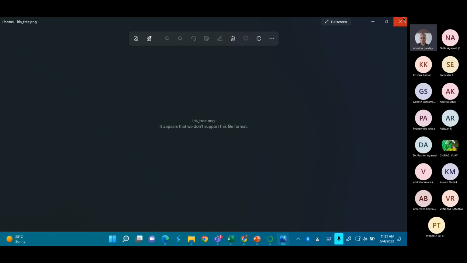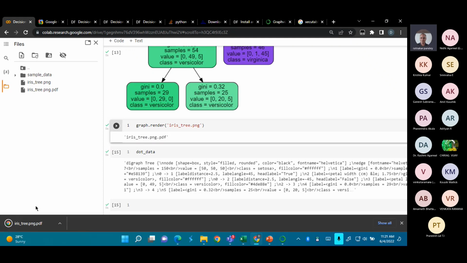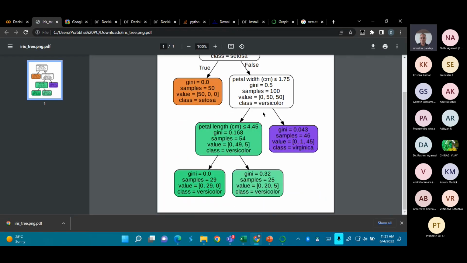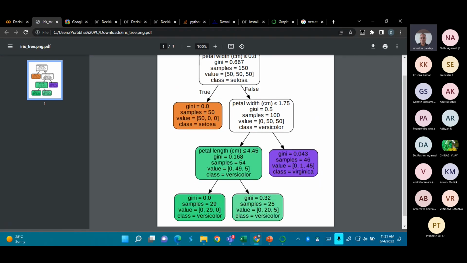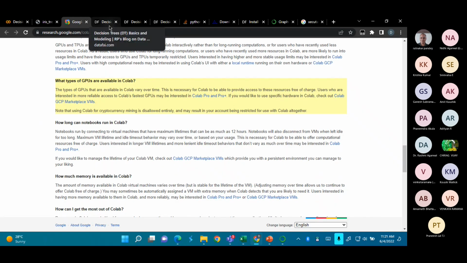For whatever reason it's not able to pull up. Let's see, I can download the PDF. It becomes easier for you to visualize, right? Then I can go and present that PDF as a separate tree. So this is what a decision tree is. A decision tree is a simple criteria where you start with the original data, then you continue to split until you get more purity, right? And we'll talk about that as we go on.